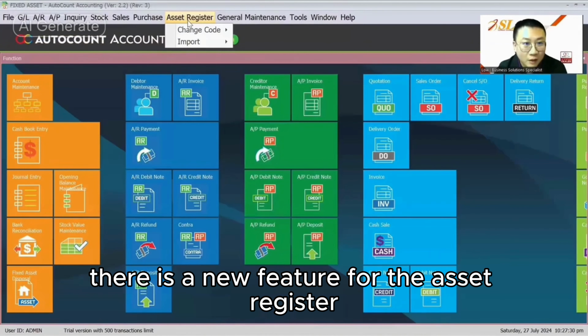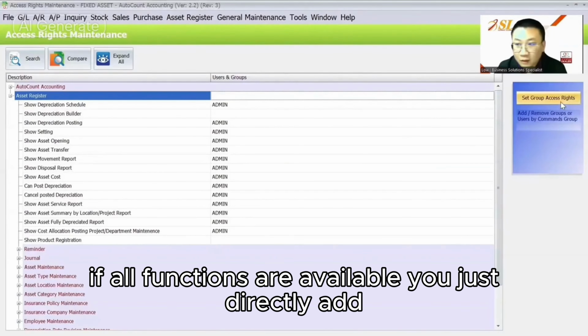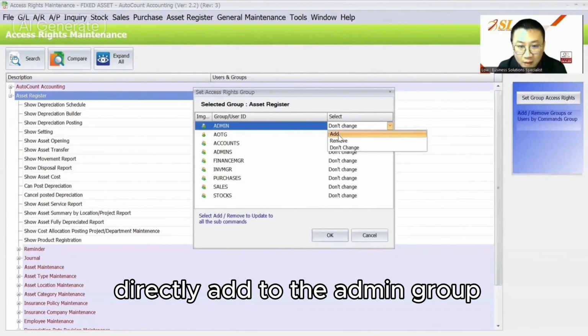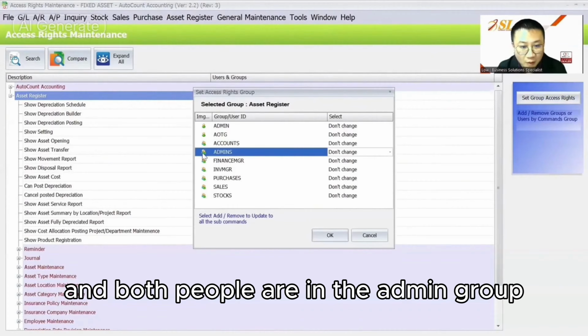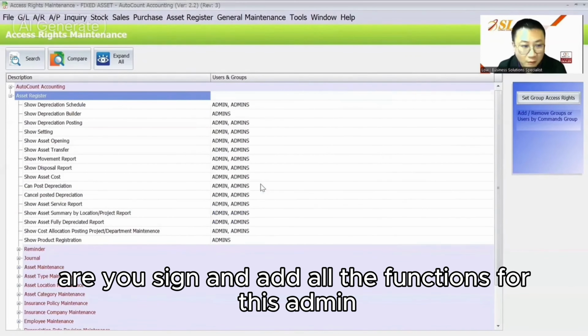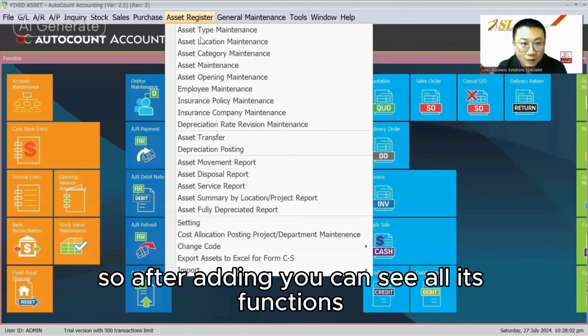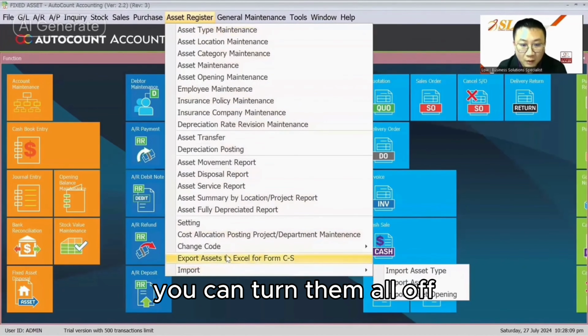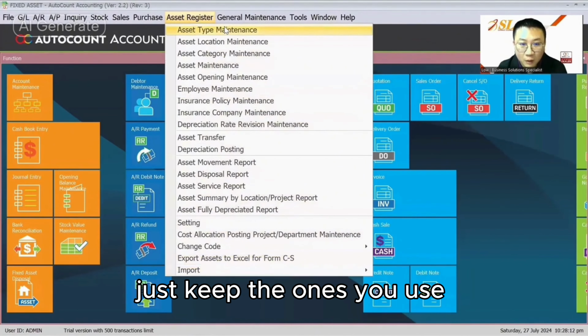So you can use this new account. If all functions are available, you just directly add, okay? Directly add to the admin group, and both people are in the admin group. Also here, you sign and add all the functions for this admin. After adding, you can see all its functions. If you don't use that many functions, you can turn them all off. Just keep the ones you use.